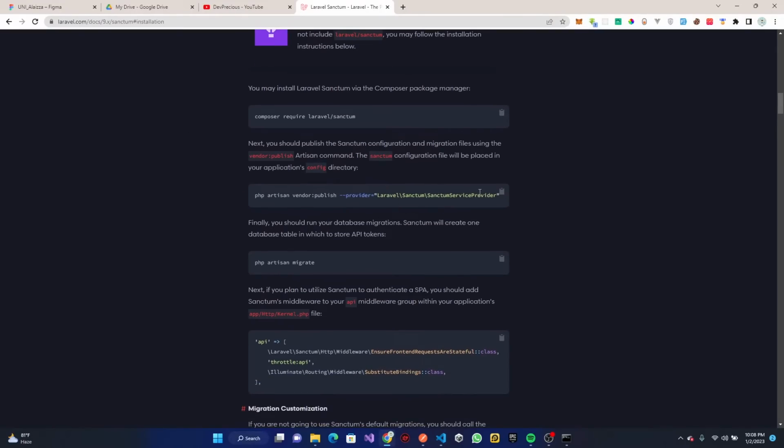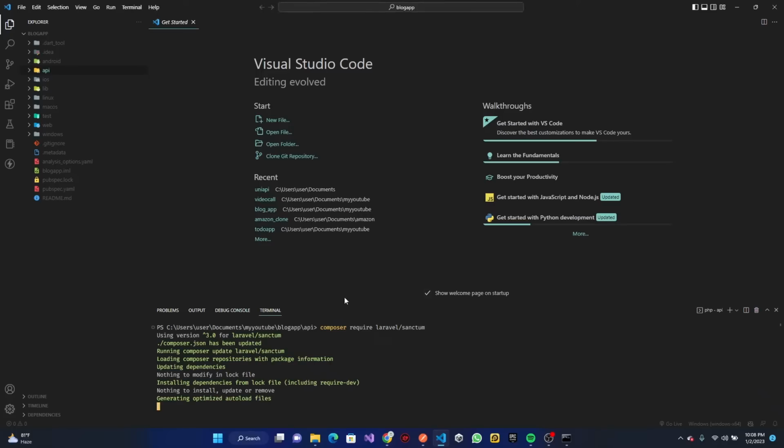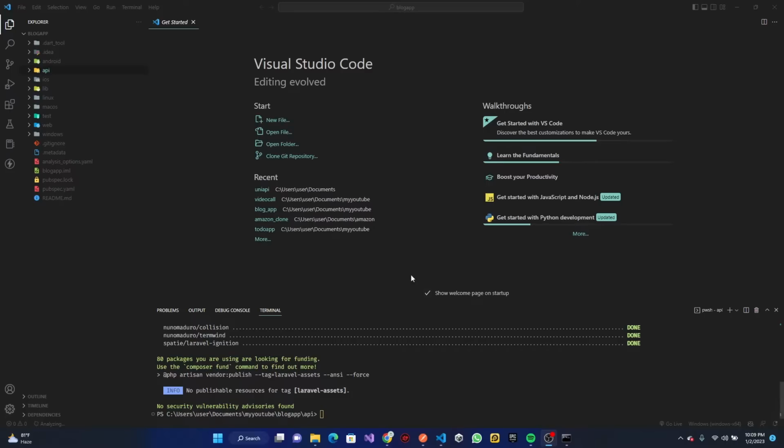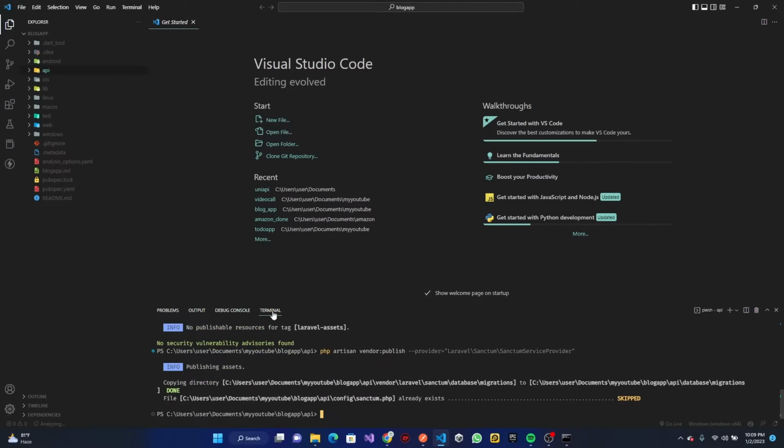While that is running, we can basically just copy this down. Let's wait for this to finish. All right, beautiful, it is done already. Now you can go ahead and paste the particular code. So that is done already.